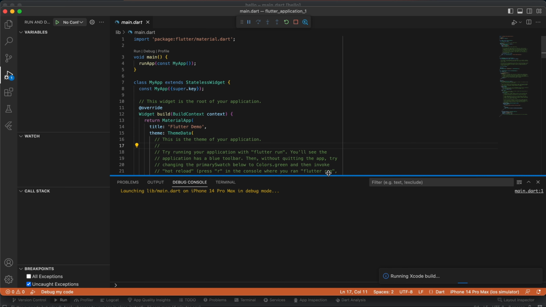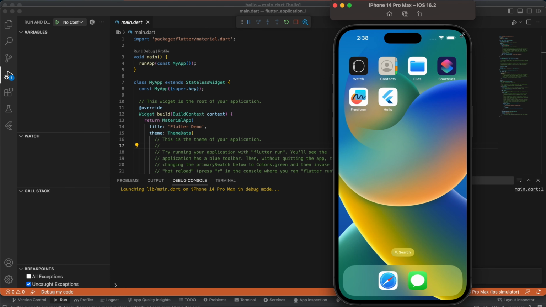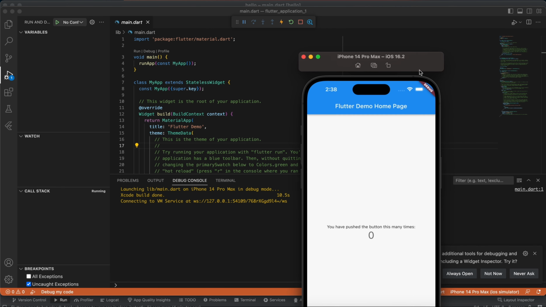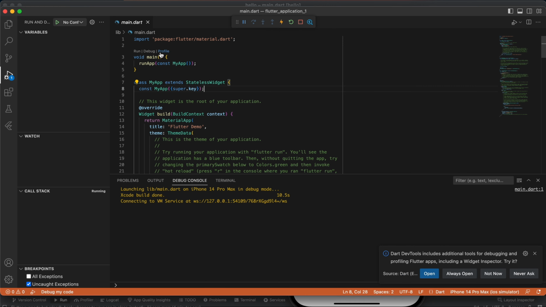So it's running Xcode build. I can put this to the side, and it's super fast. Bingo. And we have our Flutter application. We are good to go.